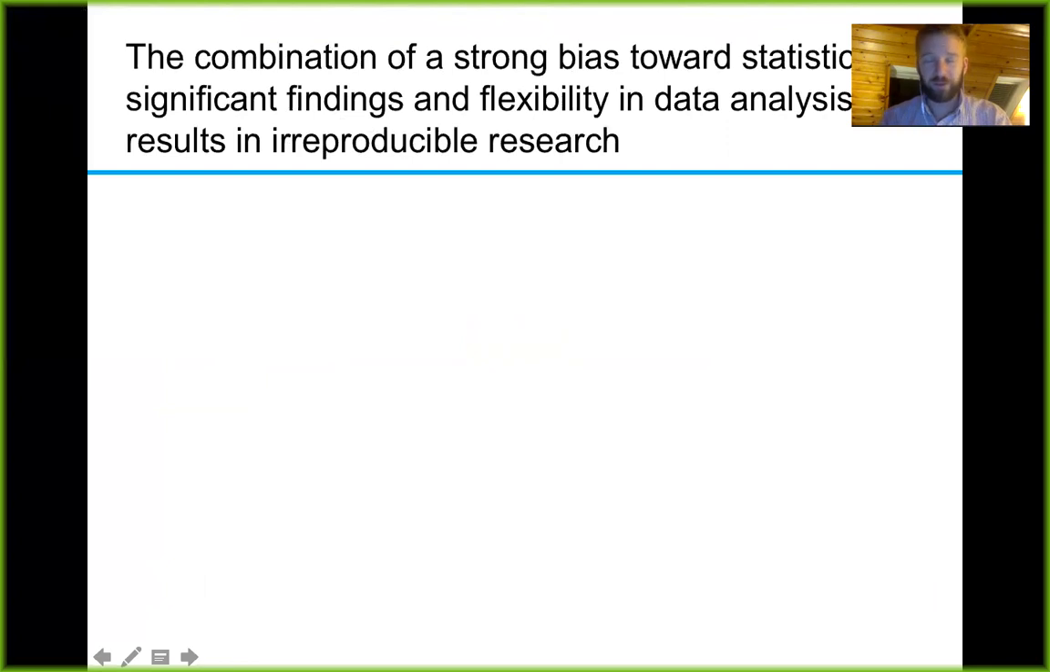So the problem statement that we start out with is that when you combine a very strong bias towards significant and surprising findings in the published literature with flexibility in data analysis, that basically allows almost anything to become significant. The result of those two factors is largely irreproducible research. So let me give you examples of both of those.